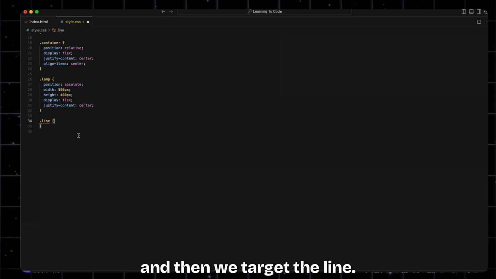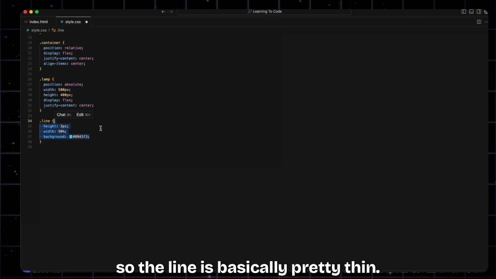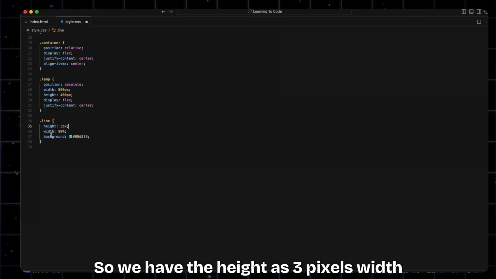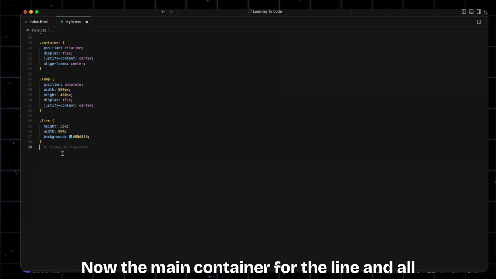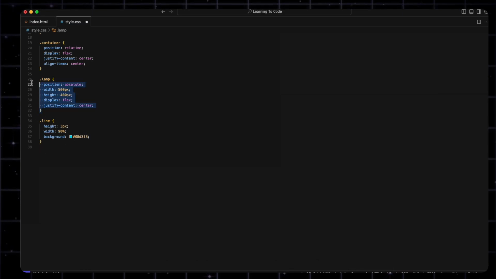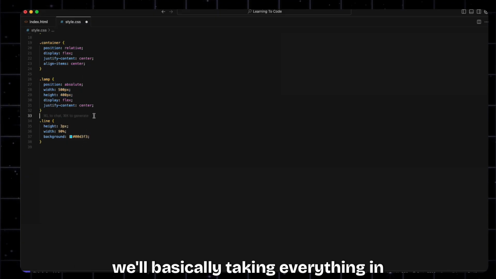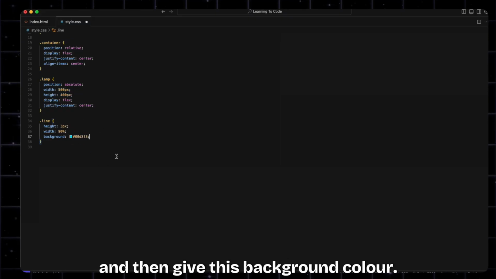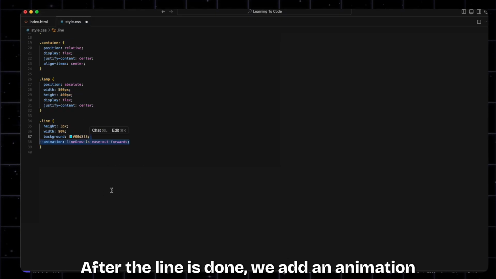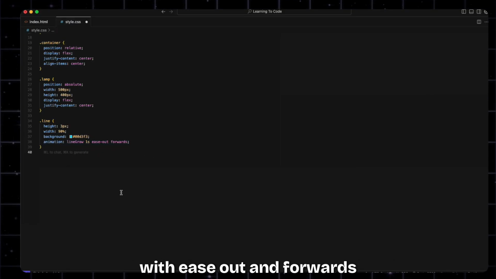And then we target the line. Now, the line is basically pretty thin. So we have the height as 3 pixels, width as 90%. Basically, we take everything based off its container. Now, the main container for the line and all the different glow divs is this lamp. So since we have the hard-coded value here, we'll basically be taking everything with respect to these values. So we take 90% of its parent and then give it a background color. After the line is done, we add an animation of line grow for 1 second with ease out and forwards.